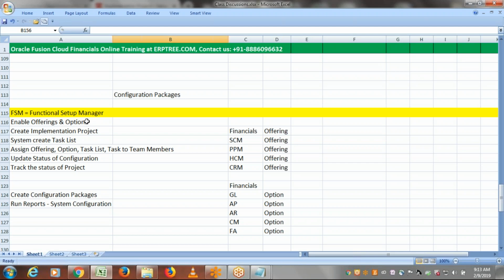But no issues. Ideally you can create one project for one country, that's enough. Or else, if you have interest, you can create one project for finance, one for SCM, one for HCM. It's possible, the system will allow. But when you are going to manage, if you want to move the setups from one instance to another instance, that will become a little bit of a challenge.